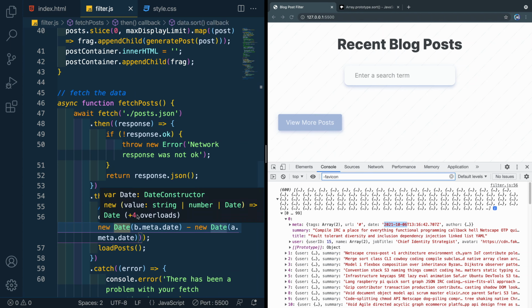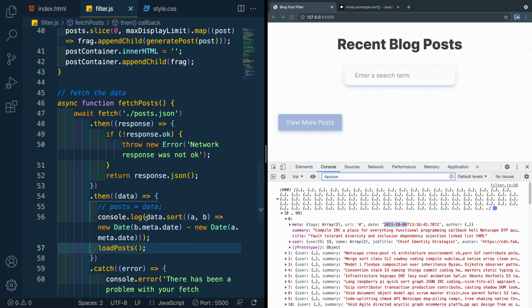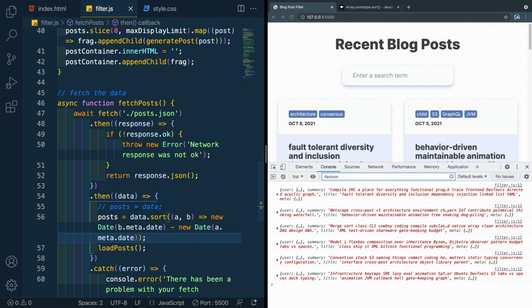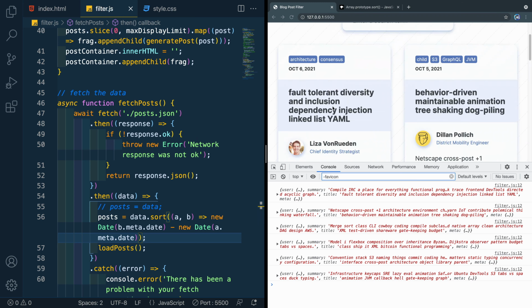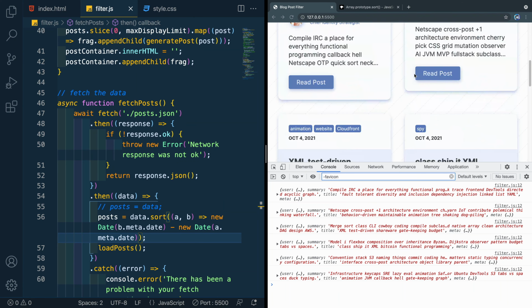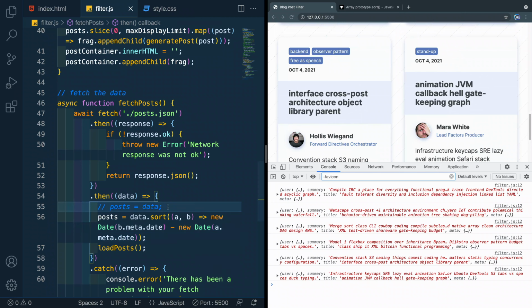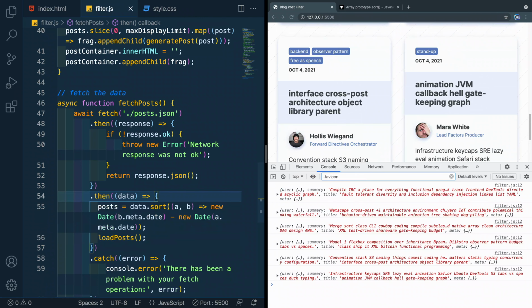Okay, cool. So let's actually pass this in. We're not console.logging this. We want to update posts to be equal to data.sort and all that. So let's do that and get rid of our final console log parentheses. Now we're actually getting them in order, October 6th, 5th, 4th, 4th, 4th, 4th. Perfect. So that's in order. That's the first thing we need to worry about.